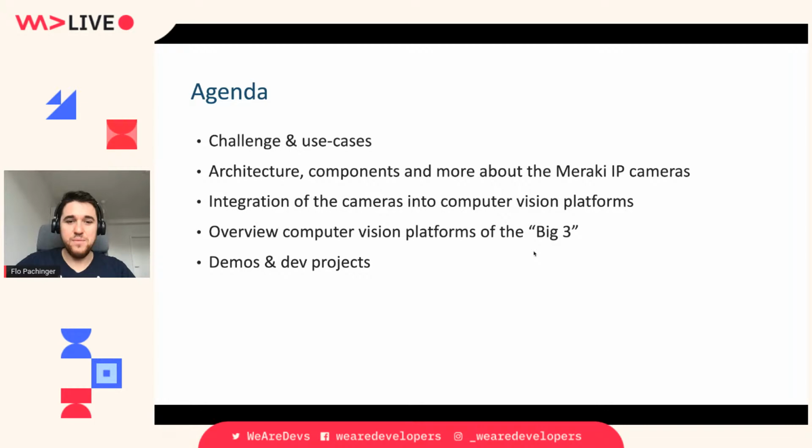I will also do a comparison overview, especially on the pre-trained models, so the machine learning capabilities that are already available out of the box on these platforms. And of course, I will showcase what kind of projects we already did and what the architecture looks like from the technical perspective. So without further ado, let's start here.